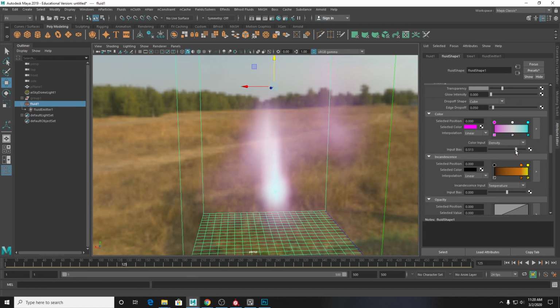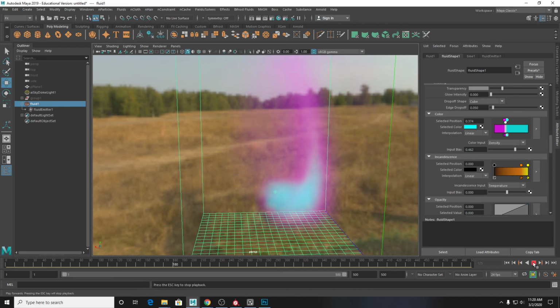You can go through and play with this input bias slider and change how that's behaving. Or you can just mess with the actual gradient itself to push that so it's colored in a way that you find more pleasing. As we play this again, you can see that the color is dynamically modifying itself with whatever your sim is doing.